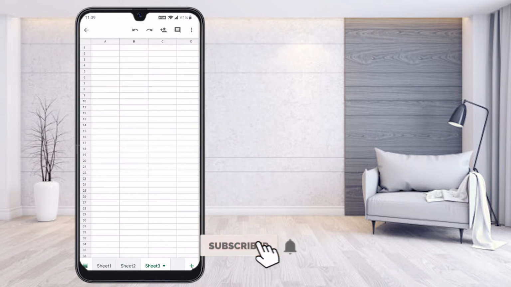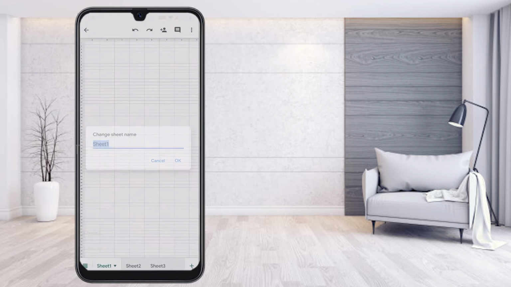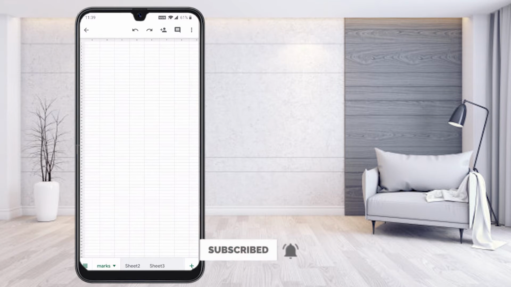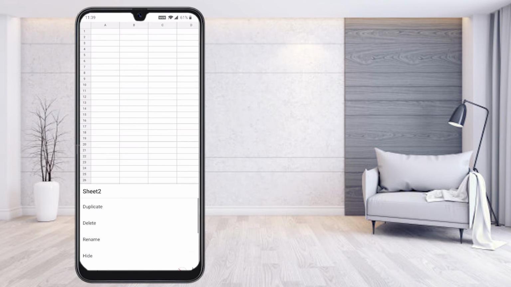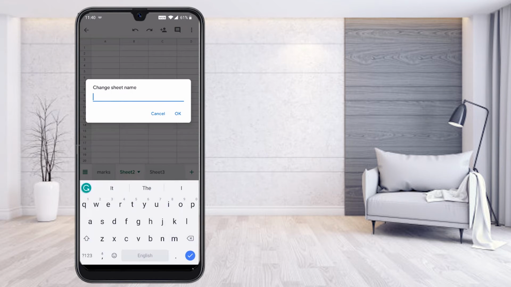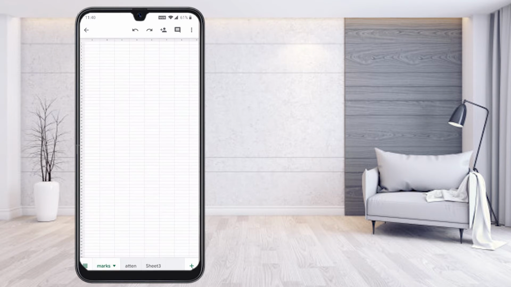If I would like to change the sheet name, I can double click and rename the sheet. For example, I can type marks, and the sheet name will be changed over here. Just double click on it, and duplicate sheet, delete or rename options will come. Just click rename and give attendance. So my details will be stored here. Yes, I have collected the marks.